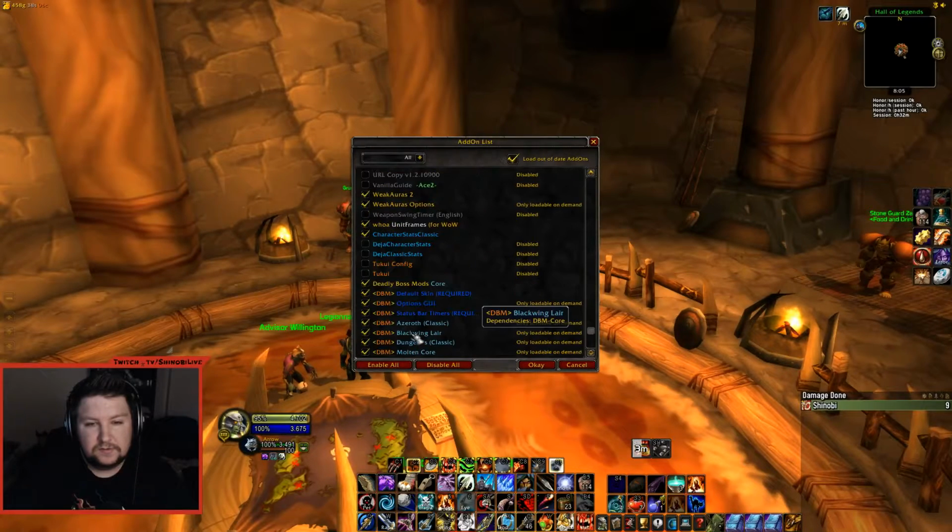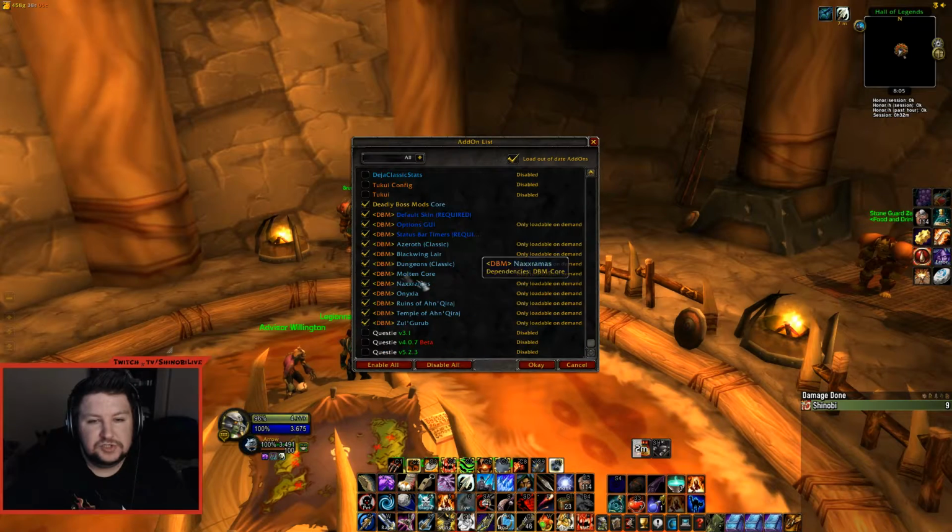Then moving on to last thing, DBM, we already talked about. It's just Deadly Boss Mods. It shows you when bosses are using certain abilities or whatever.